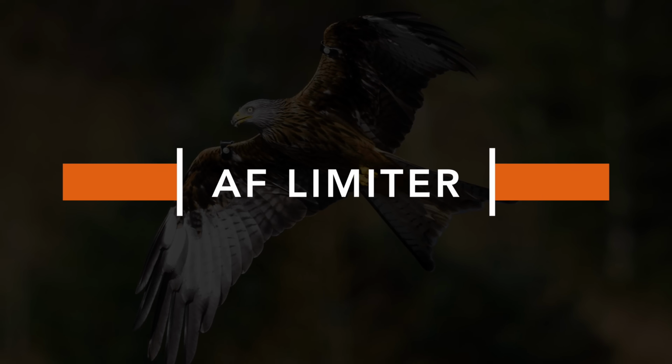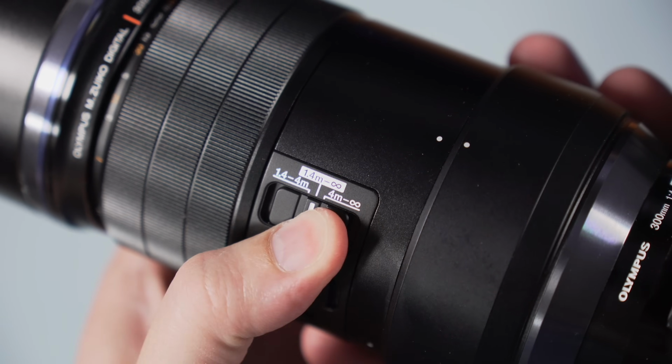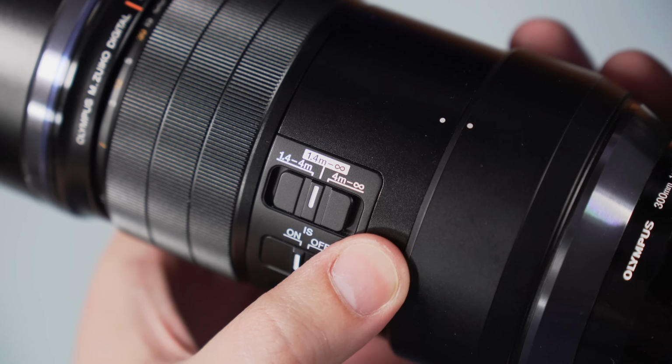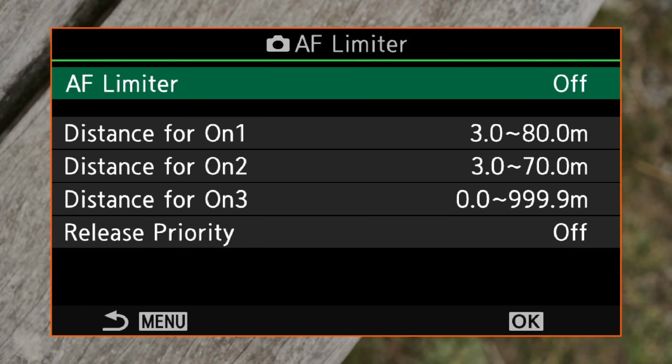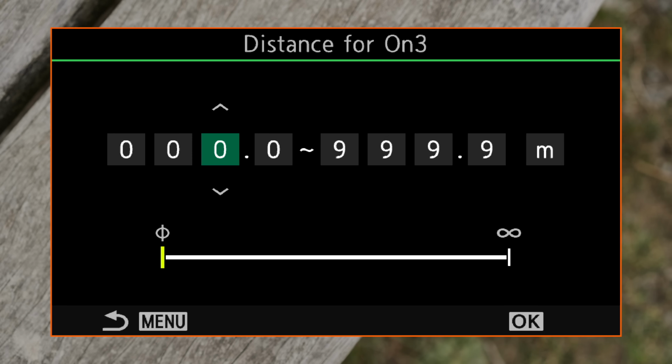AF limiter is a setting that many readers or viewers on this channel have suggested to me as a way to improve the keeper rate with birds in flight, specifically to avoid focusing on the background. Traditionally, AF limiter is found in the form of a physical button on the barrel of long telephoto lenses. For a while now, Olympus/OM has given us the option to customize this in camera. You can create up to 3 presets with any minimum and maximum distance that you wish. Unfortunately, you can only input the distances manually.